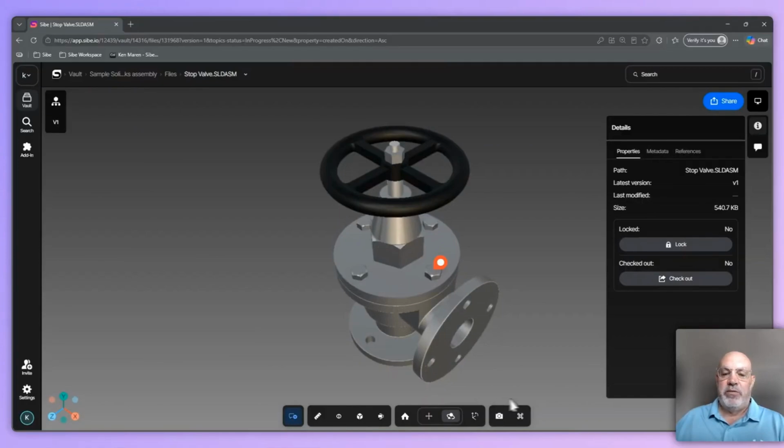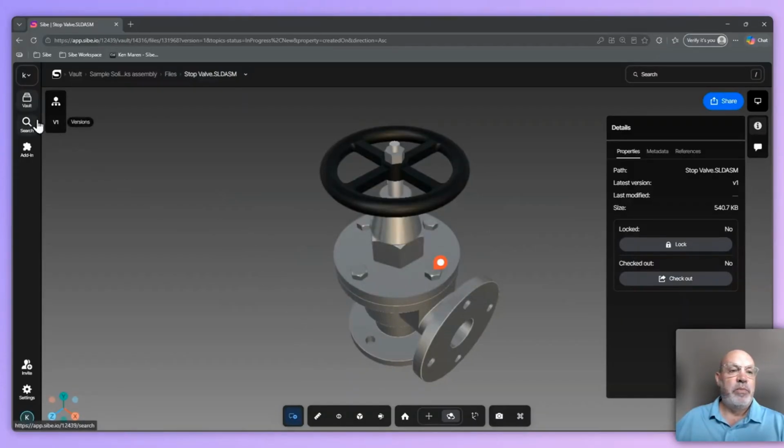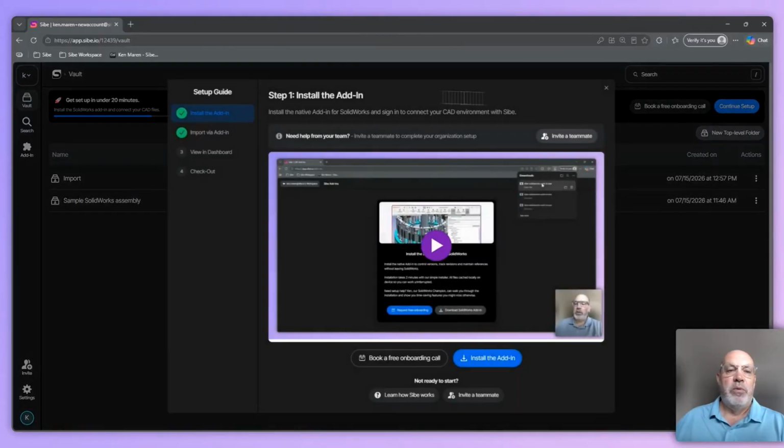Real quick, probably the first thing you want to go over is the navigation tips. That's going to tell you how to rotate, zoom, and pan, whether you're doing this from a PC or a mobile device. That's going to give you those tips. So go through that. Now that I've viewed this, I can come back to the vault.